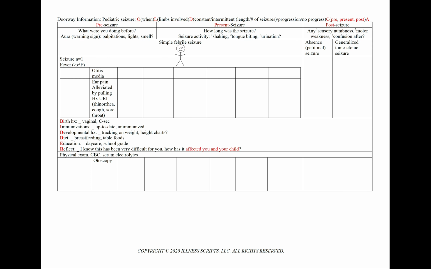In otitis media, we'll see ear pain. It will be alleviated by pulling, and we'll have a history of a recent URI, runny nose, cough, or sore throat, and we'll add an otoscopy. In a URI, we'll have a runny nose and cough, and we'll use our mnemonic ABC, and possibly also a sore throat, and we'll order a respiratory viral panel.